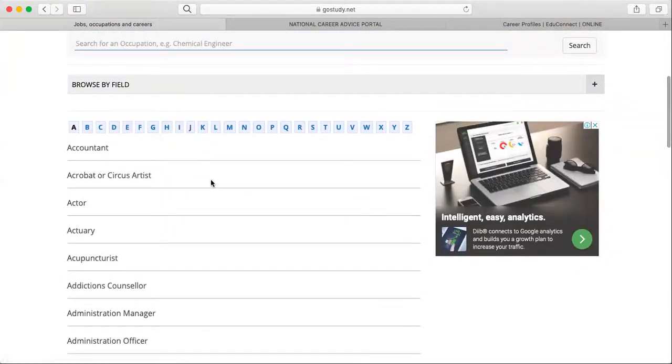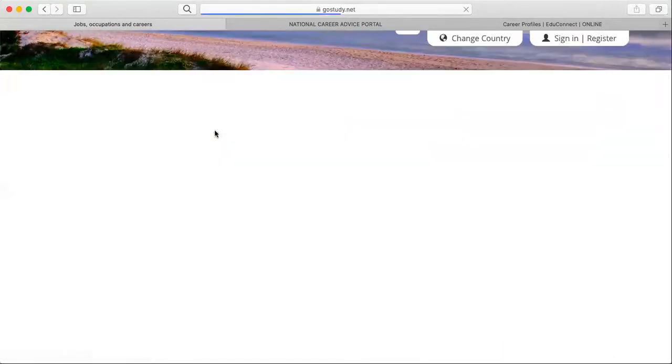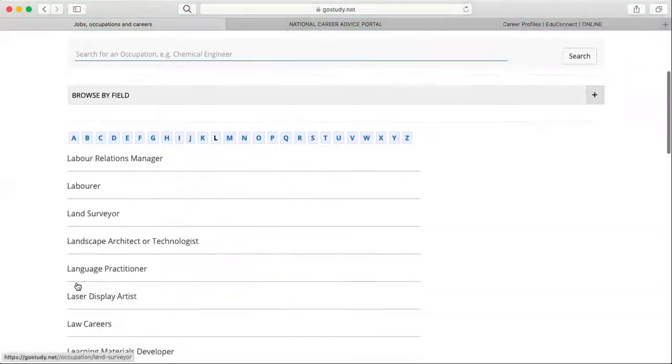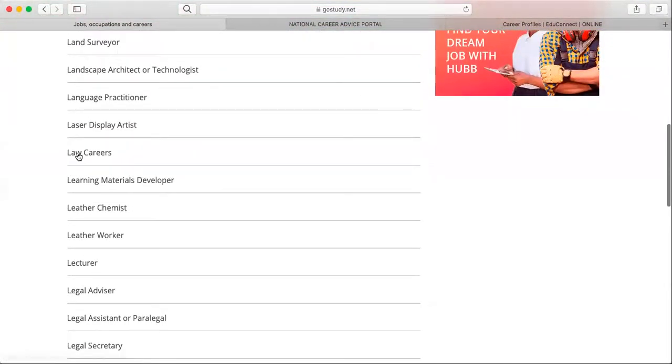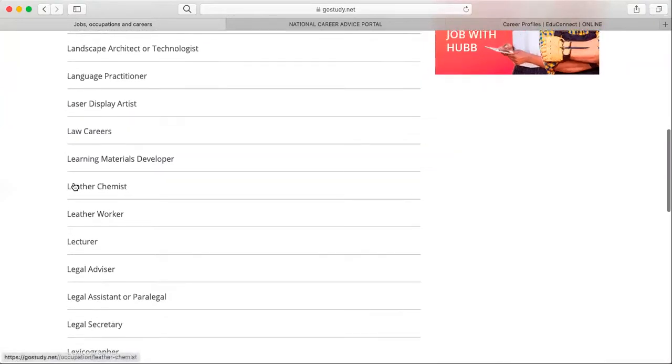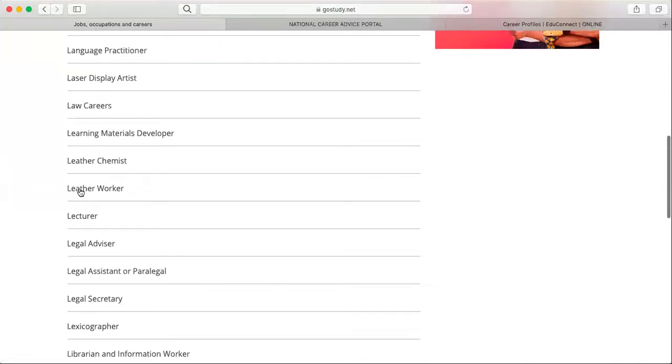So say you already know what you want to go and look at. Say you say, I want to look at law careers. You go click on the letter L, you go down until you find, you can see there's legal, there's law careers, there's legal assistant, legal advisor, legal secretary. So you can go and see what they say. So let me show you how to use this site.